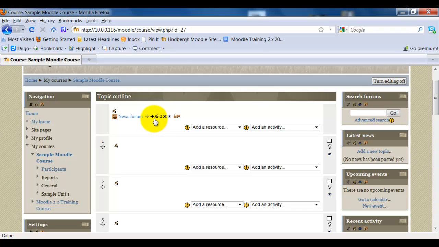The next icon I'd like to talk about is this hand holding a pencil. Okay, Moodle uses the term update. What this really means is edit. Anytime you see this, you're going to edit that particular resource. So if I wanted to change the name of this forum or change some features of it, I would click this icon and it would allow me to edit it. We'll show you what that looks like in a later video.